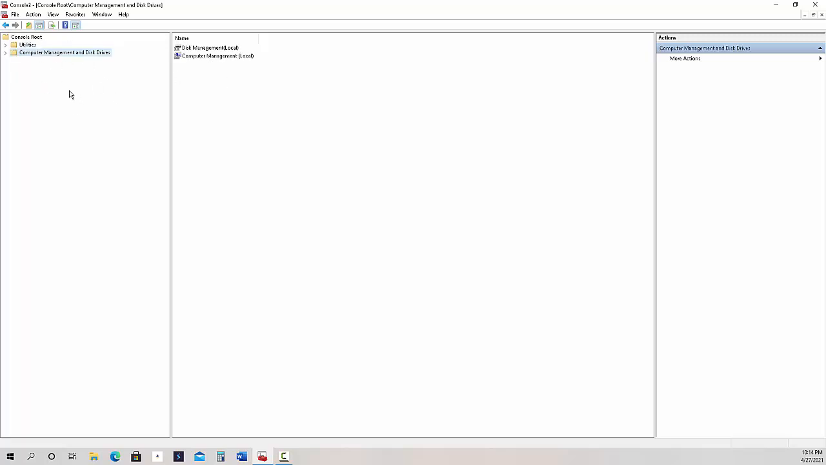So again, I can create my console root and I can add this functionality, make it easy for me to use. Now there's some other things we can do. So I'm going to go up here and go to action, and I'm going to actually go back to console root first. I'm going to go to action, and I'm going to create what's called a task pad.